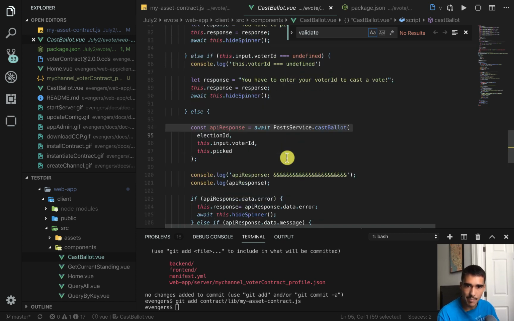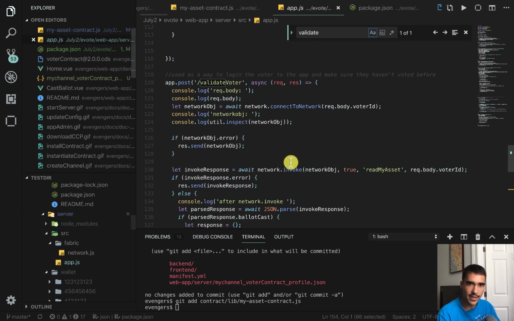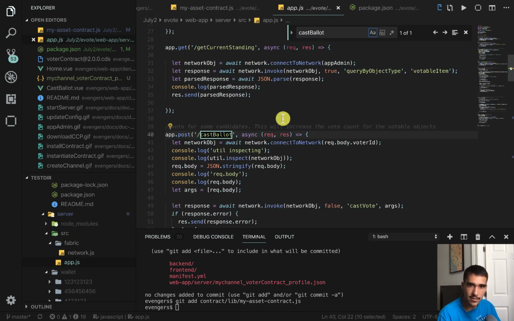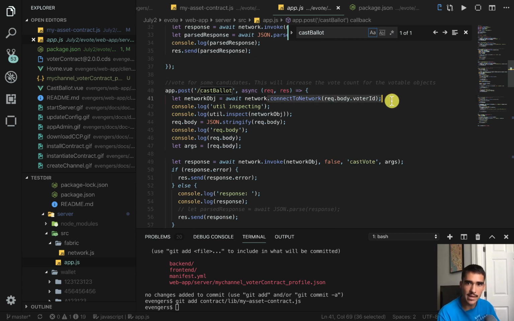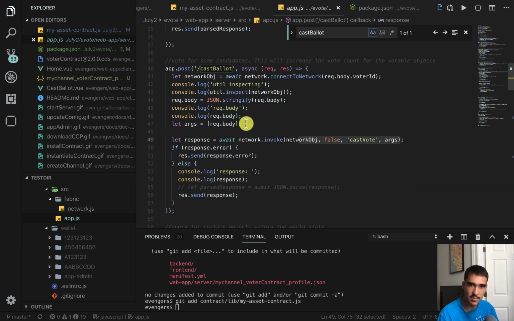Then we go into the cast ballot, and that's going to look in our server for the cast ballot API. So this is the cast ballot API, and every time we connect to the network with our voter ID, it's going to look for our wallet and our identity on our wallet and use that to submit the transaction, and that's really important. Again, we're going to call cast vote, and we're going to pass in the args. The args are just going to be this picked and voter ID.